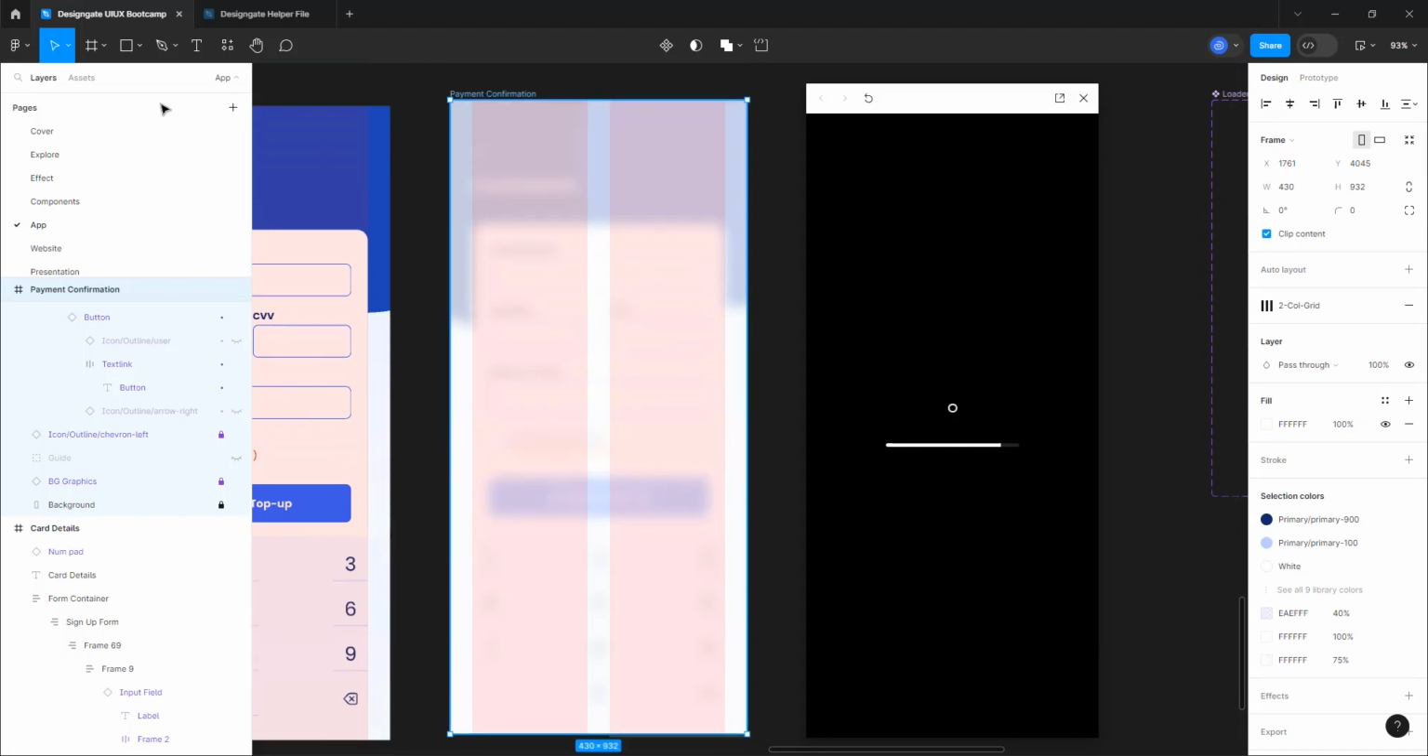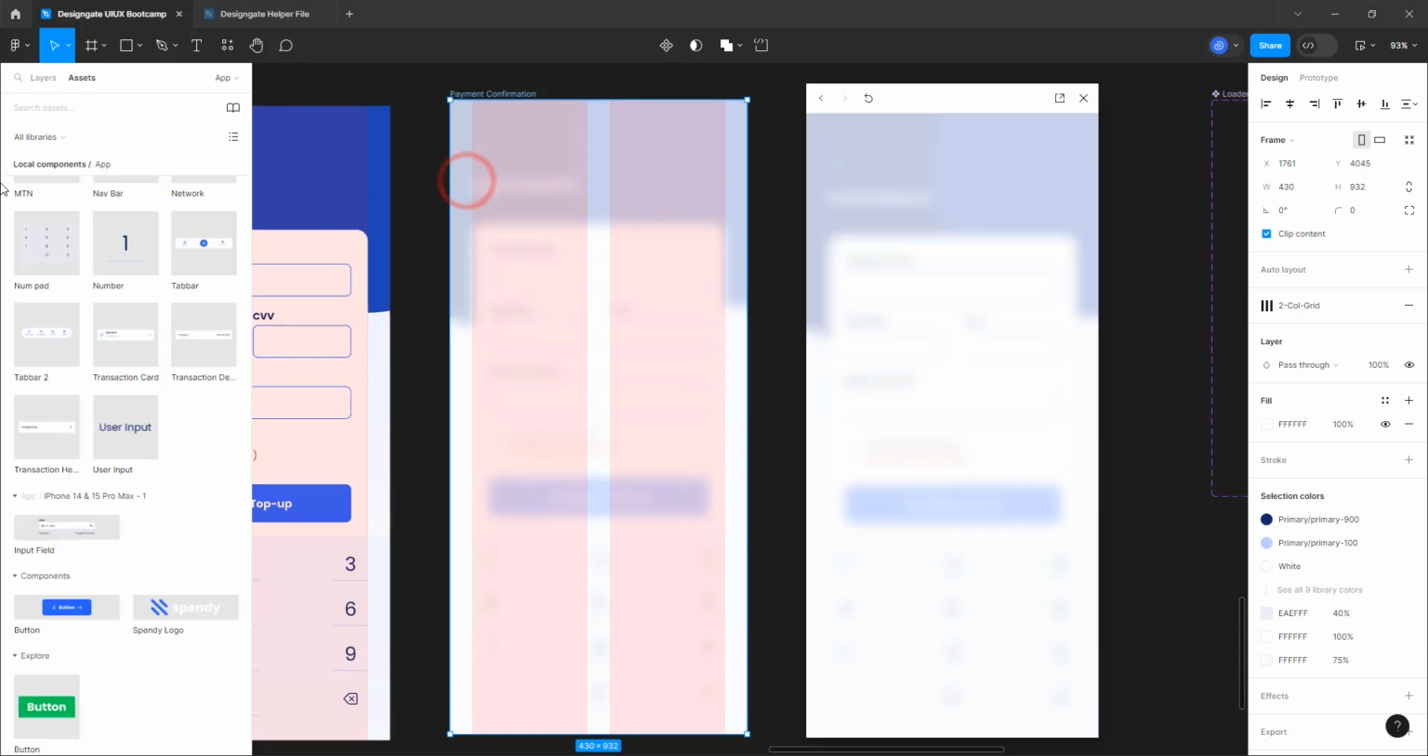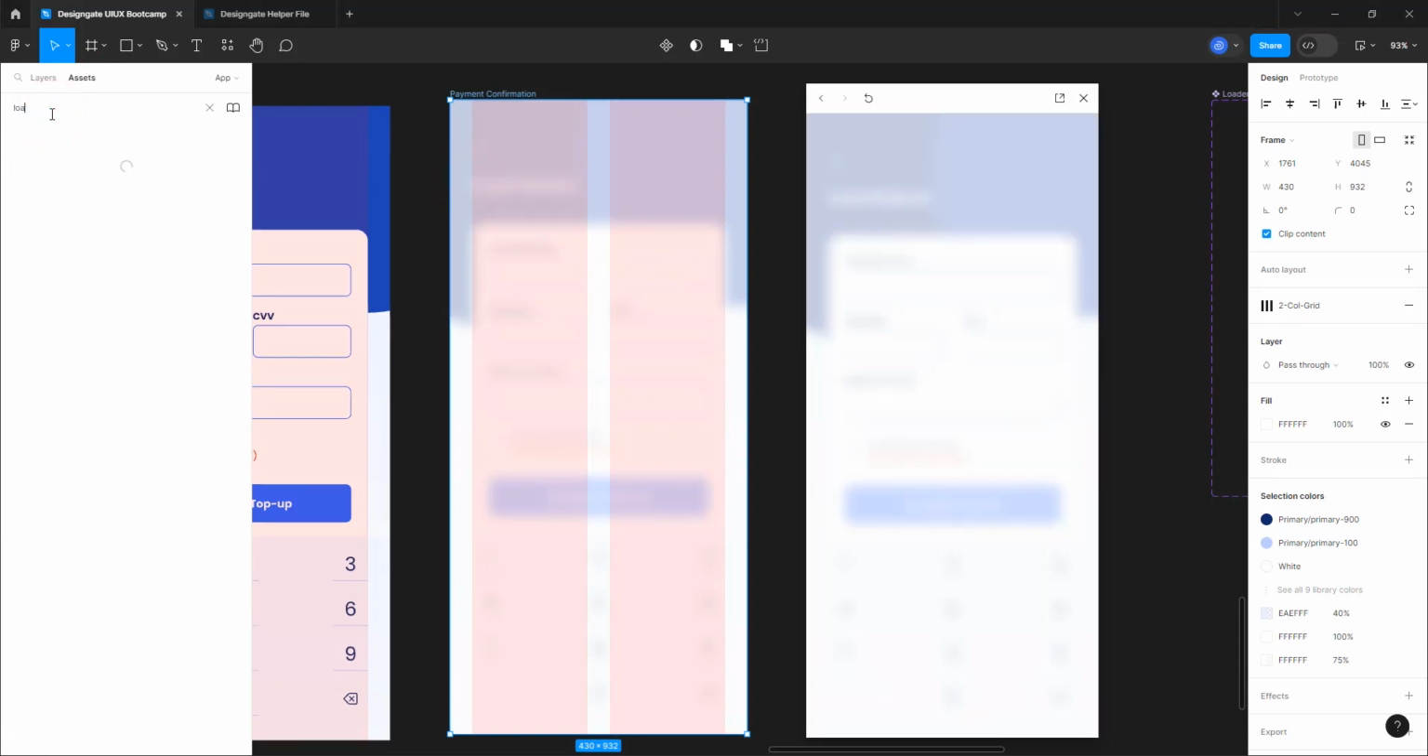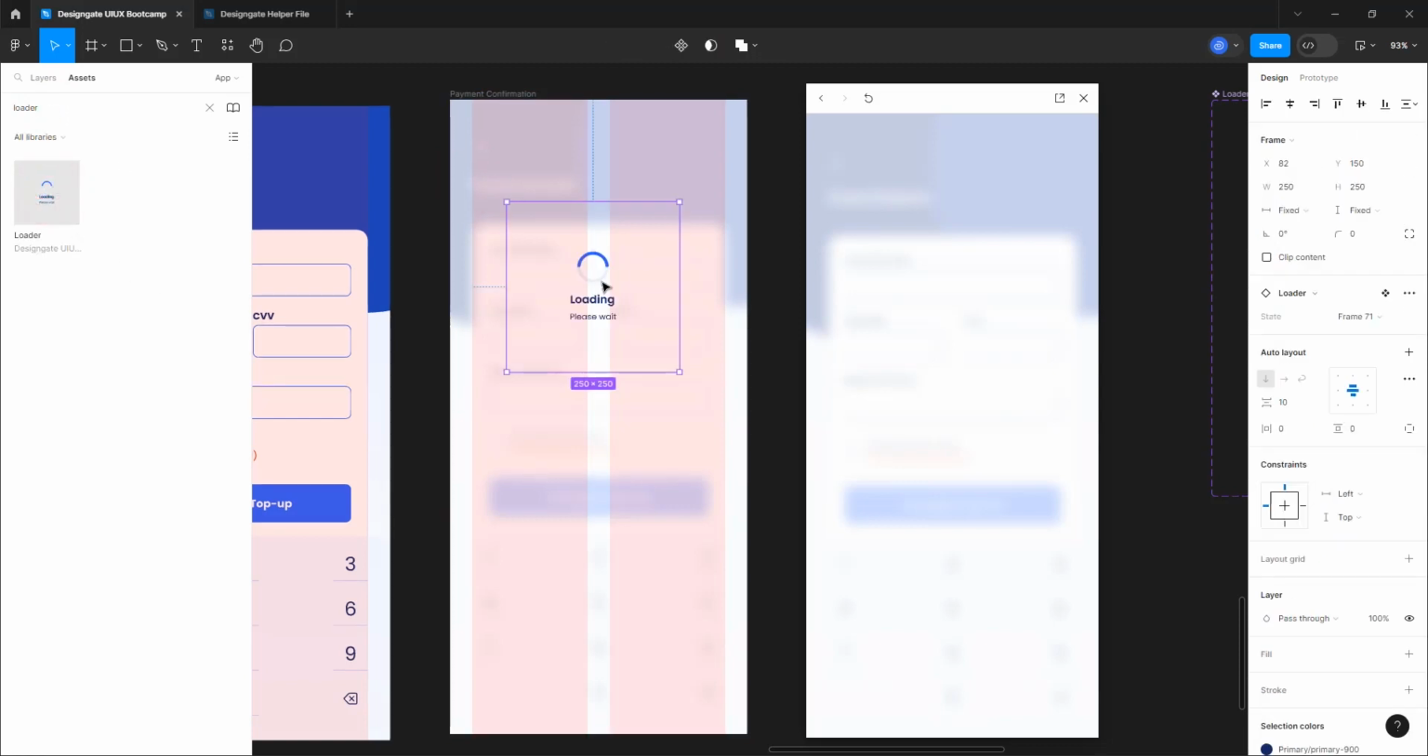So come to assets. Once you're on assets, I want you to go ahead and search loader. It should come up. This is it. So drag it and put it right here. And let's just make it from here. That's 150. Let's center it. I think it should start from here where we have this. Just move it down so that it starts from there. Okay, great. That's what we want.